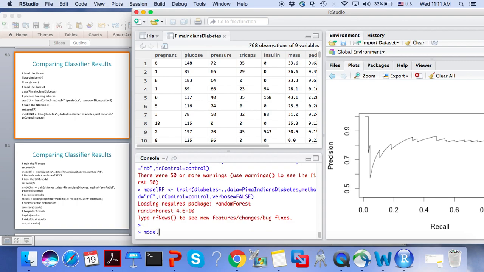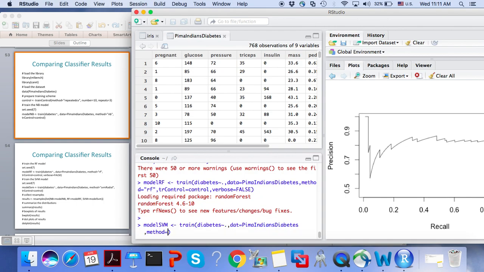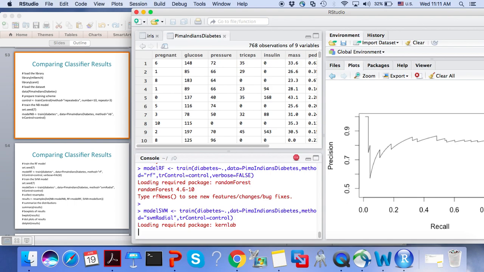And let's run the support vector machine here. Again, we predict diabetes. The data that we use is the PIMA Indians diabetes. The method that we use in this case is SVM radial, and the control is the control object that we are using. Okay, so we wait until the SVM is trained, and again, what I was saying before, for the names of the methods, make sure that you check the package.